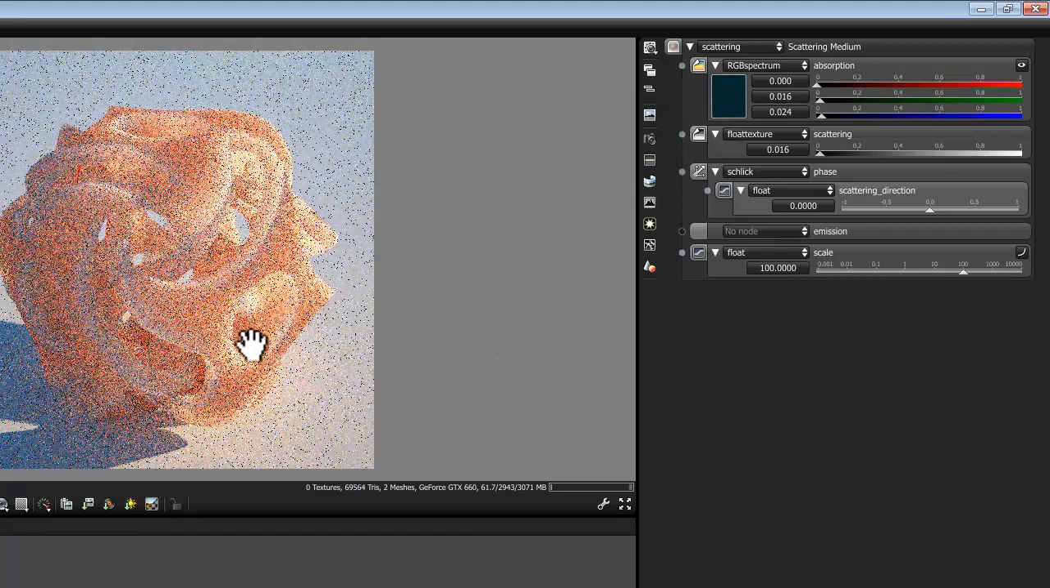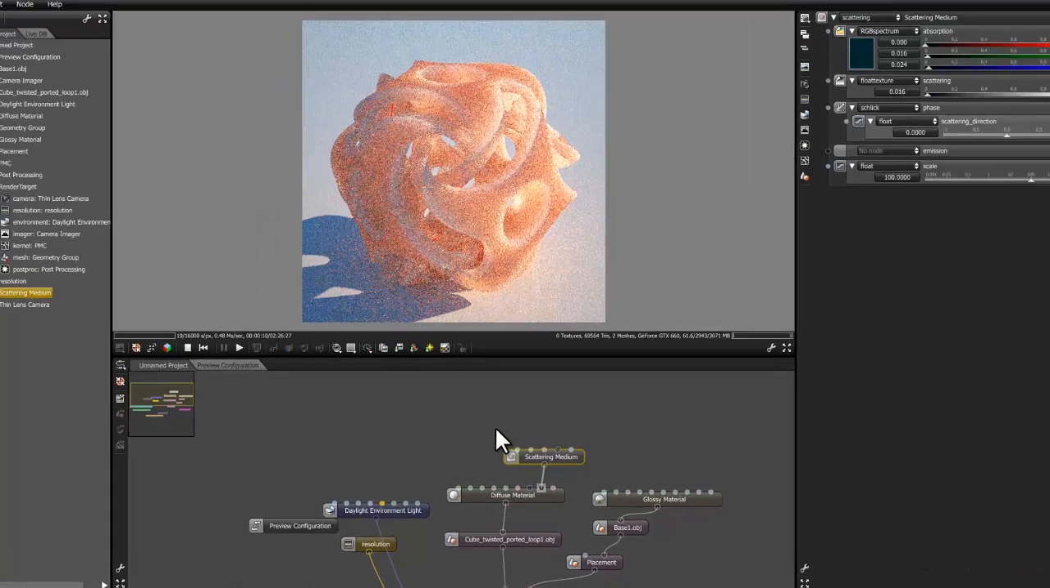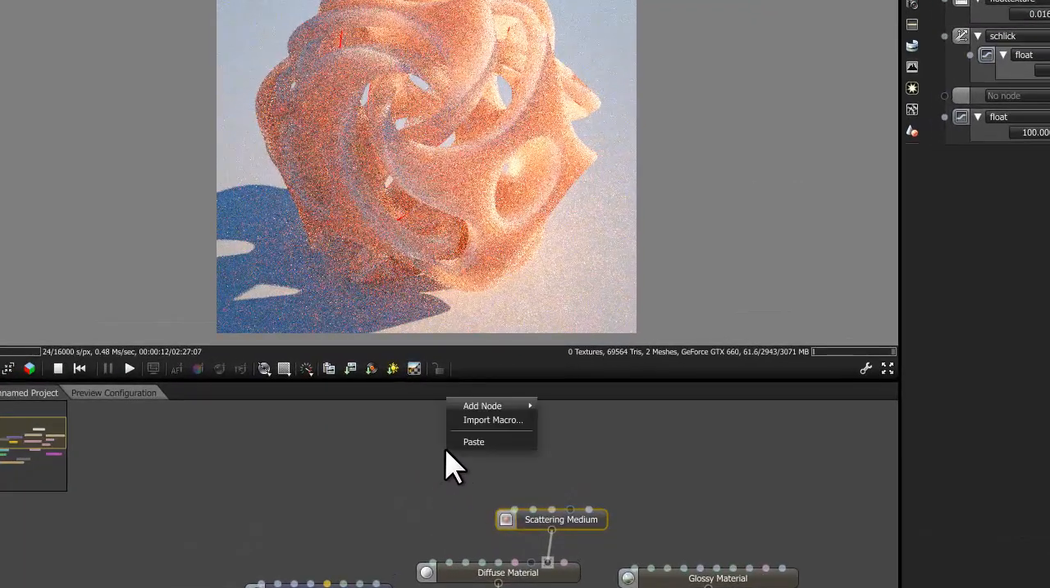So if you wanted that to look like a plastic material, probably a good bet would be to incorporate it with a glossy material as well, because it's just diffuse at the moment. Plastics tend to be a bit glossy. Oh, and it'll allow me to show you the material mixer.